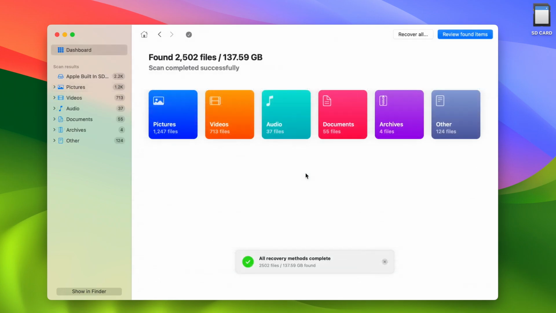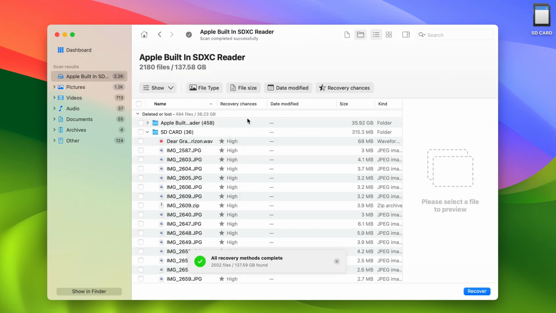As you can see right here, it has found around 1200 pictures and 700 videos. It has scanned a total of 137.59 gigabytes, which is actually a lot. And that's how you can find all of the lost files.